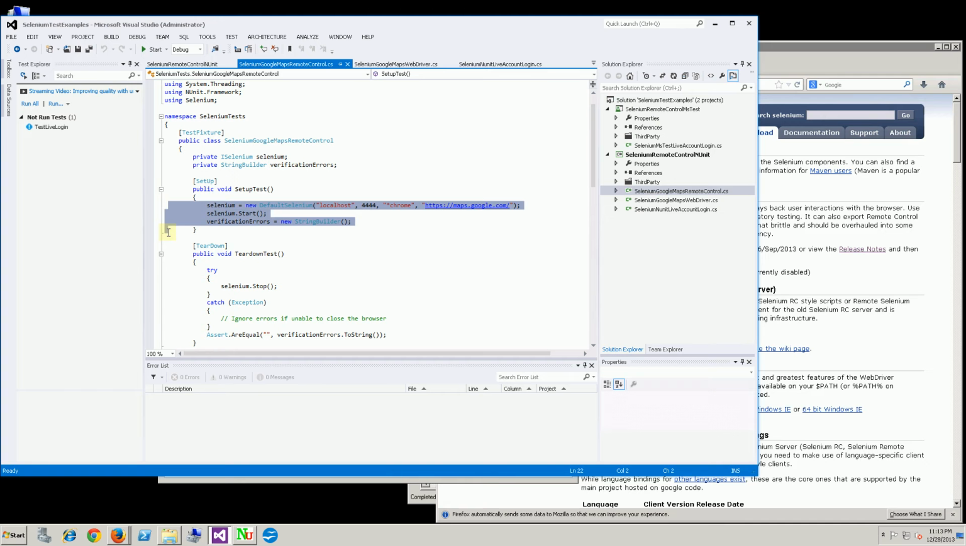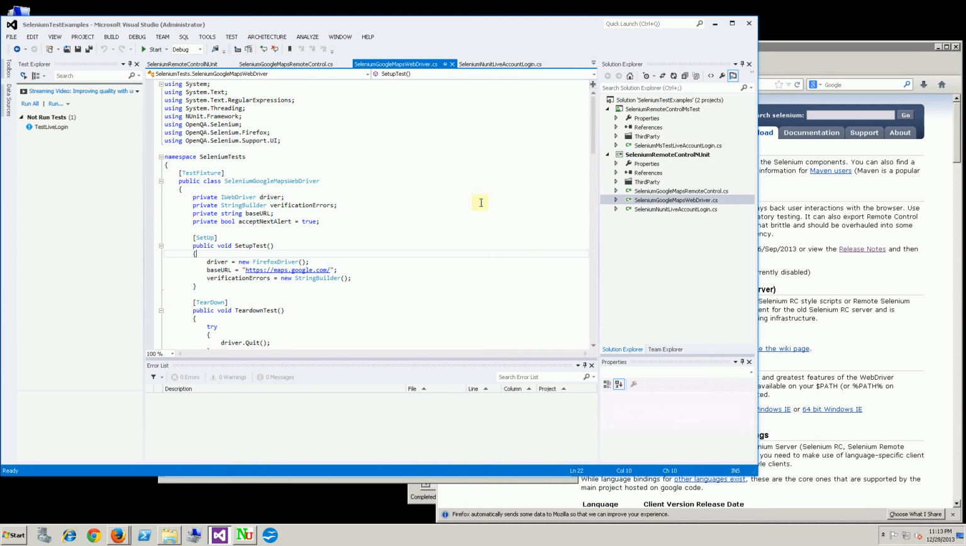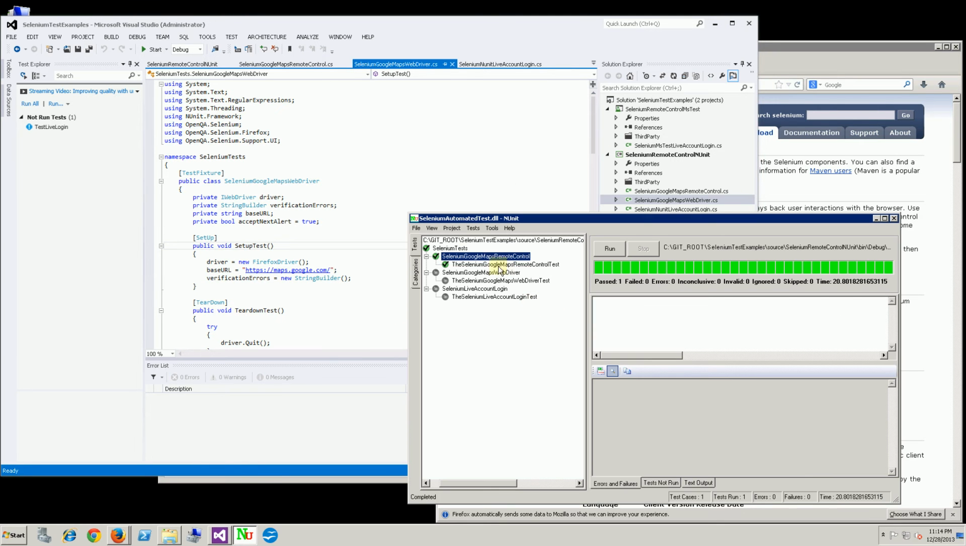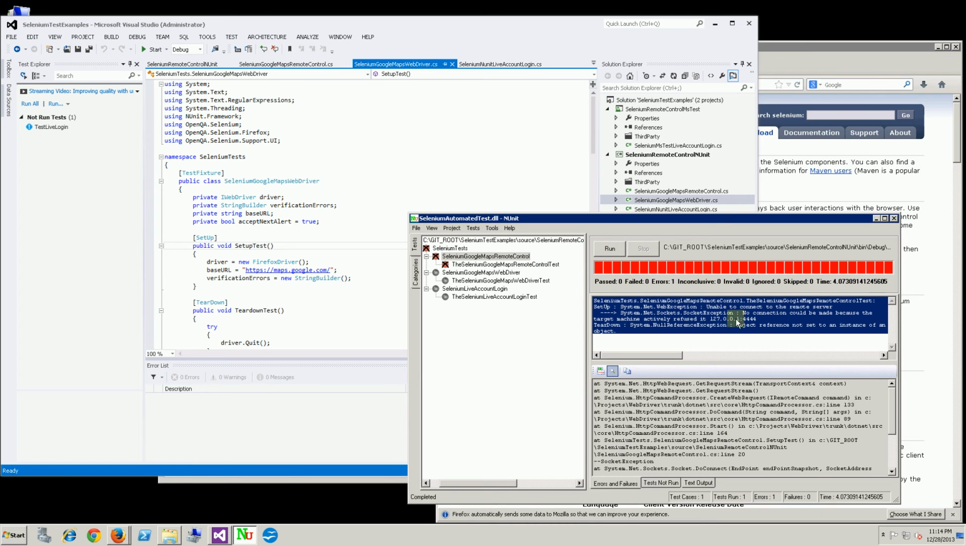And this is your typical remote control server call where you're instantiating a Selenium object and connecting to the remote control server, while the web driver actually instantiates a Firefox driver for a particular browser. So I've compiled this project, and I'm going to run the NUnit test here for you. And the first thing I'm going to do is run the remote control. And this is going to fail because I actually don't have the remote control HTTP server running.